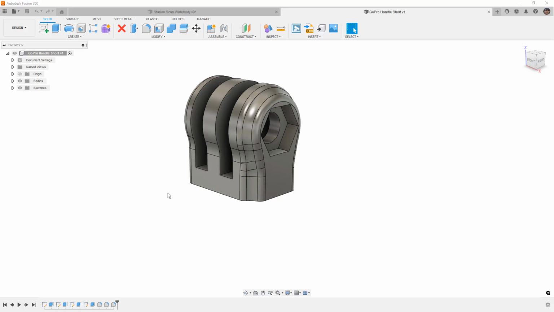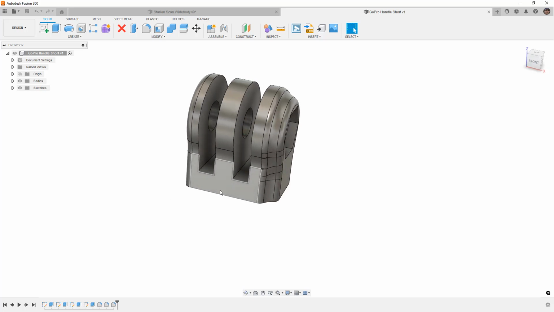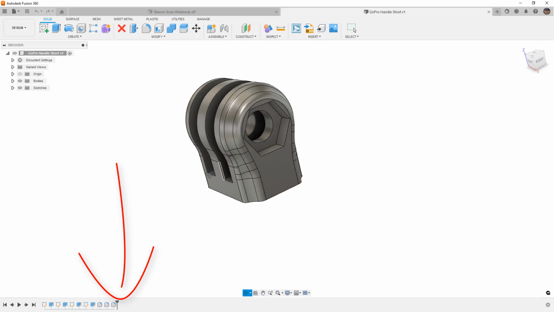So what I want to do is start with this base piece, which I modeled to attach to the GoPro, and then add something to it. So if you want to follow along, or if you want to make your own, you can go to the description of the video and download this data set.